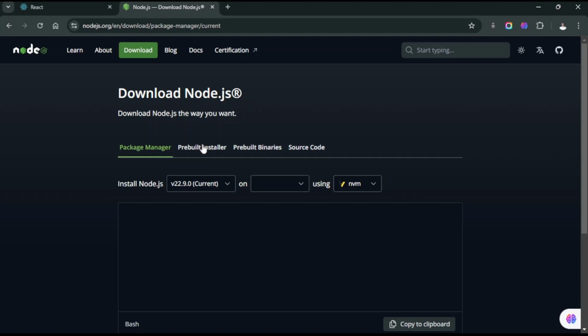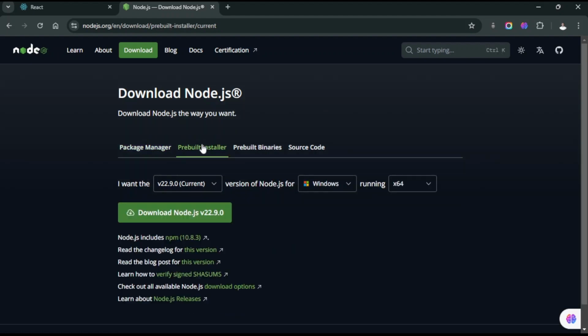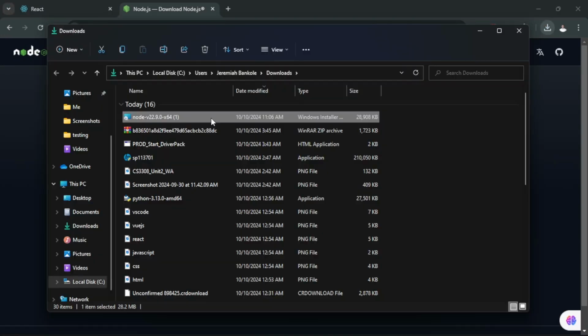When it's downloaded, locate the pre-built installer, then you download Node.js. Locate where it is in your folder. Once it's done downloading, right now it's still downloading. So once it's done downloading, locate where it is in your folder. Double click.